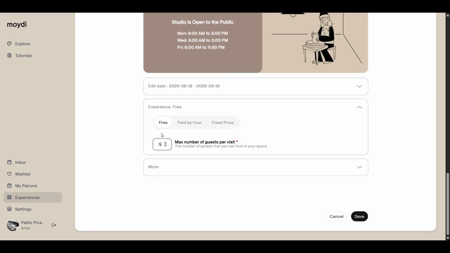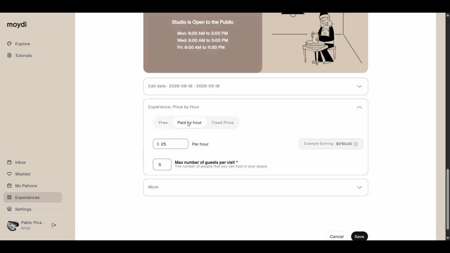The second option is paid by hour. Here, you can add the hourly rate for your session, and again, set how many guests you want for that particular session. For now, let's say the number of guests per visit is 5. You can set whatever rate seems appropriate for your session. Let's go with $100 per hour. So a user pays $100 for 1 hour to visit your experience or your open studio.